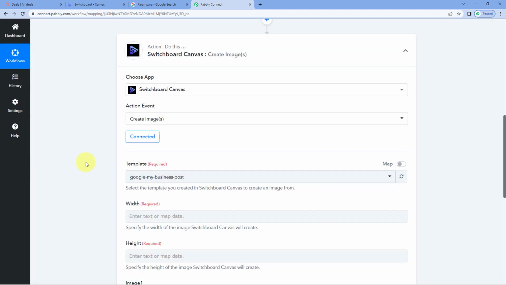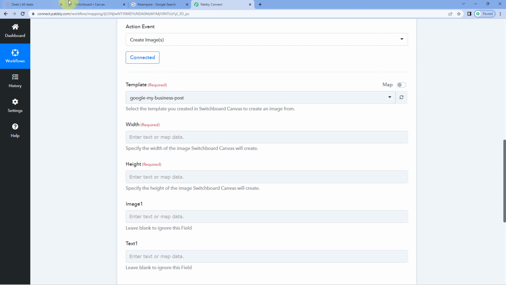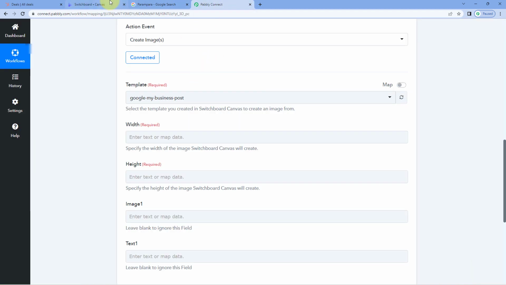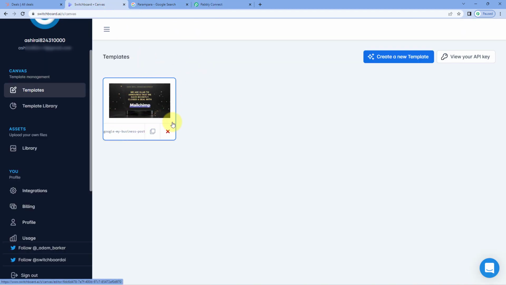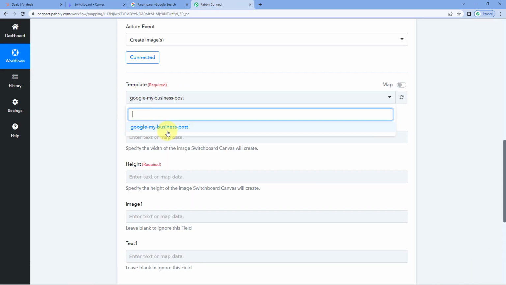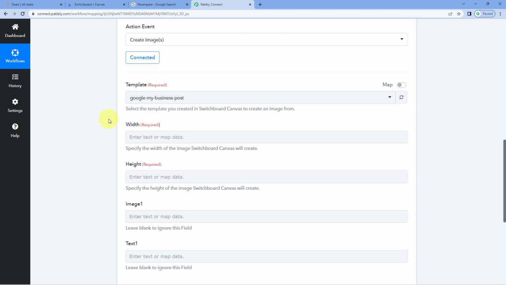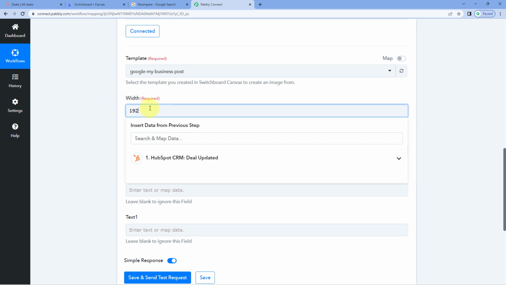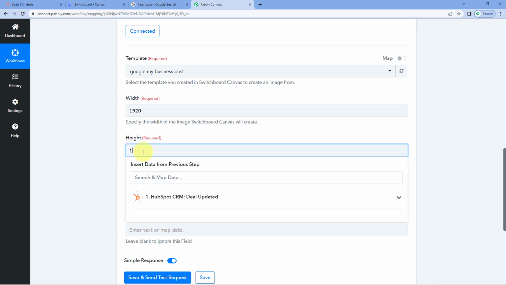After making this connection, the first thing it asks us is the template. It is most likely that you have created multiple templates in your Switchboard Canvas account. But guys, you have to select the template over here in Pabbly Connect using which you want to create a new image, a new post. Right now in my account, I have created only one template named Google My Business Post. So here you can see that in this drop down, we can see one template. So let's select it. Then it is asking us what will be the aspect ratio of this post, what will be the width and the height of the post. So I want my width to be 1920 and height to be 1080 pixels.